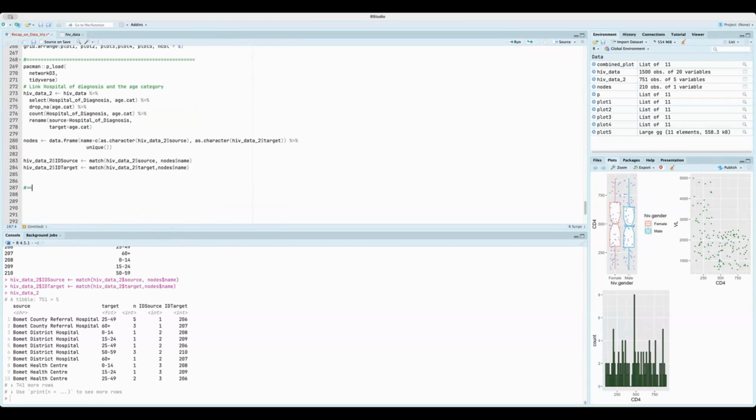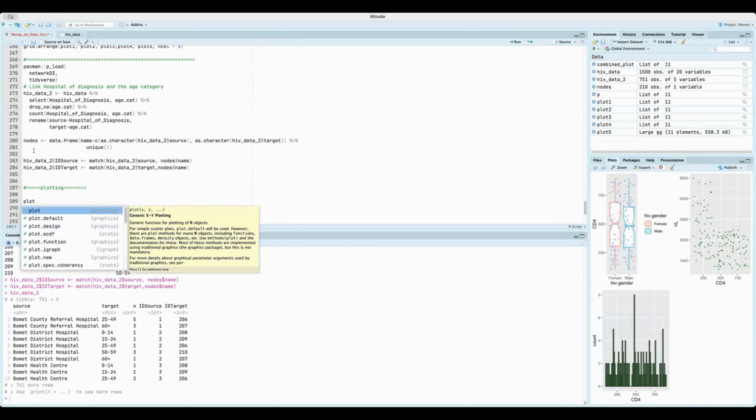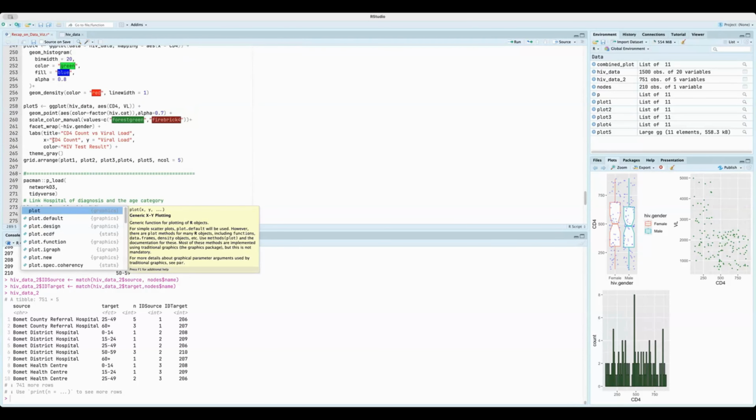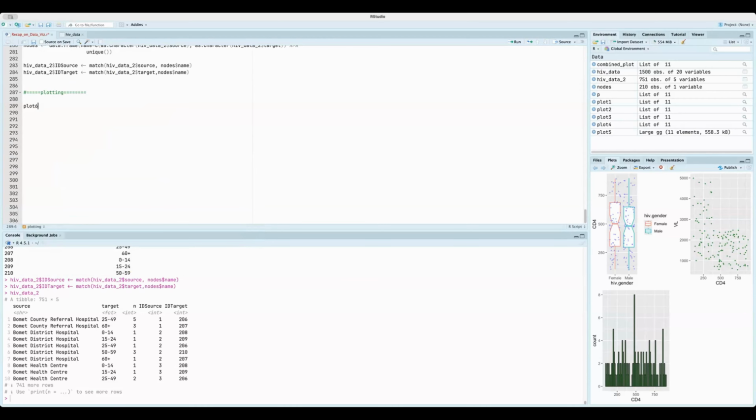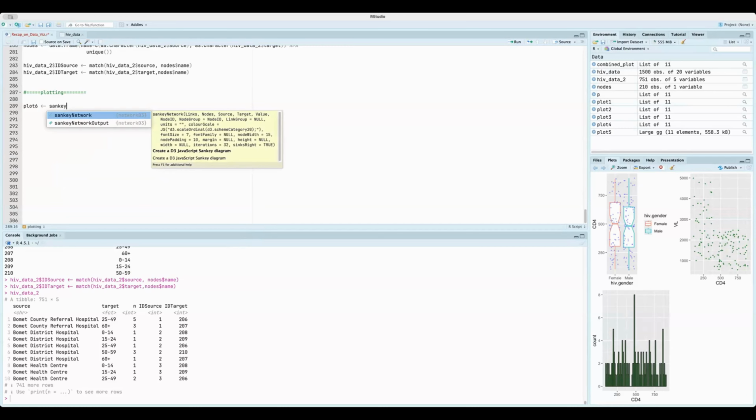Let's now plot and you see. I can, because it's a Sankey plot. What did we have for the other plots? The number was plot 5. Let's call this plot 6. At this plot 6, we can call it a Sankey. What we call a Sankey network.